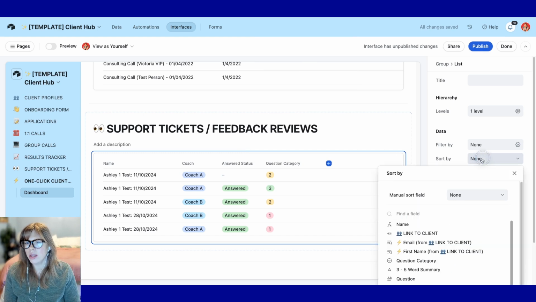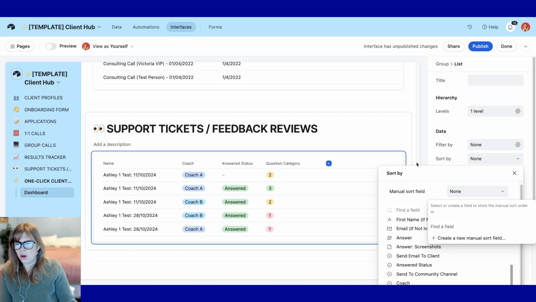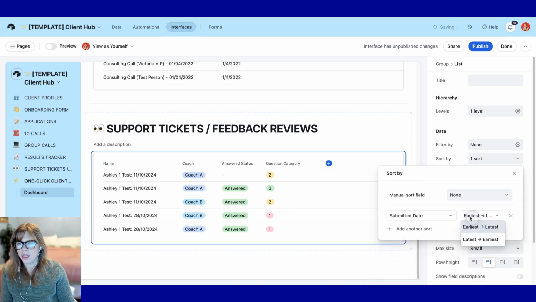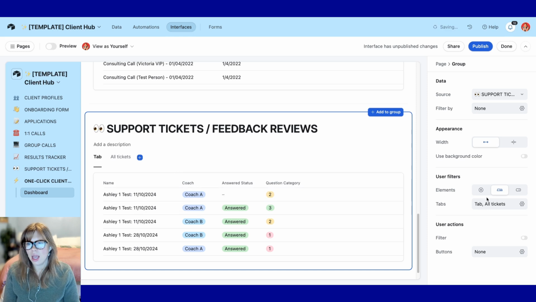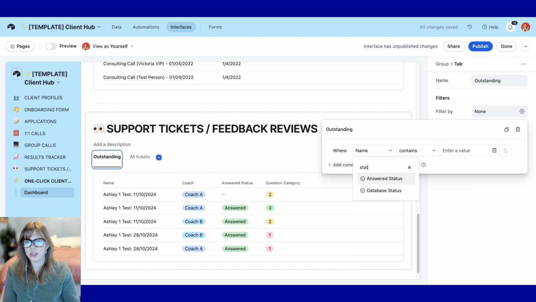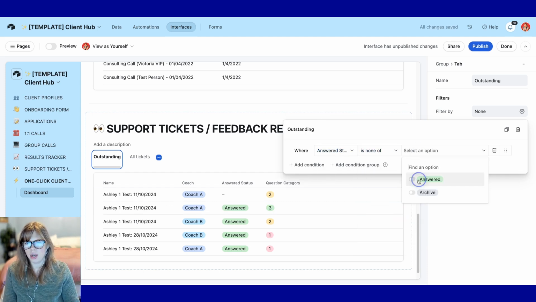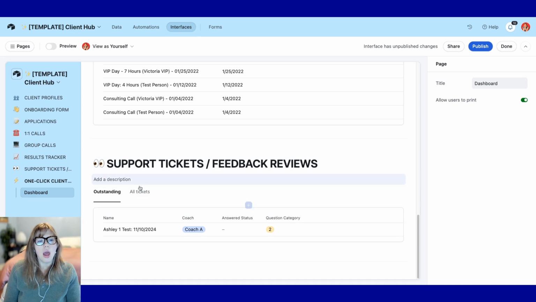Let's, again, sort this by date. We always want to have a submitted date, created date, anything like that. Looks good. Again, I'm going to use those tabs. We just click here, go to user filters elements, and we can do tabs. Let's do one that says outstanding, and of course we'll say filter where status is none of answered or archive. So now we see, cool, Coach A has one that they need to answer. Pretty cool, right? We love this.